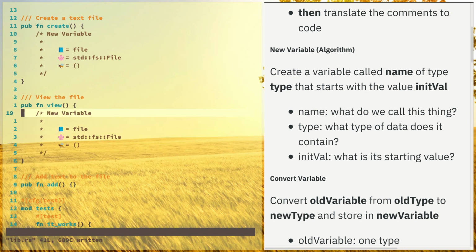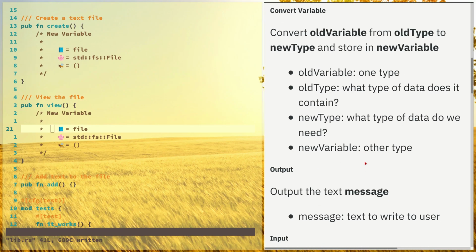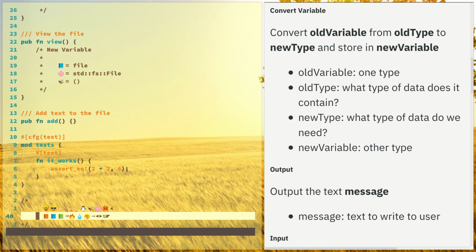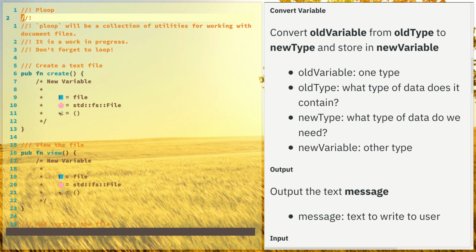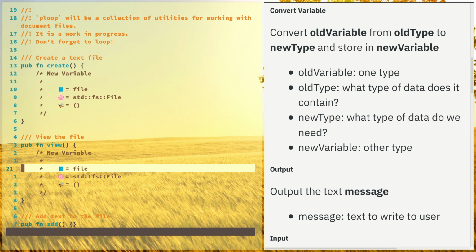So our new variable for viewing the file, let's see, is it a new variable, or are we going to do this thing? Convert a variable. Convert old variable from old type to new type and store in new variable. Old variable is one type. Old type, what type of data does it contain? New type, what type of data do we need? New variable, other type. Okay, so old variable, let's grab the green, just kidding. Let's grab the green book for new versus old. Yes. Okay. So now that's the old, this would be new.